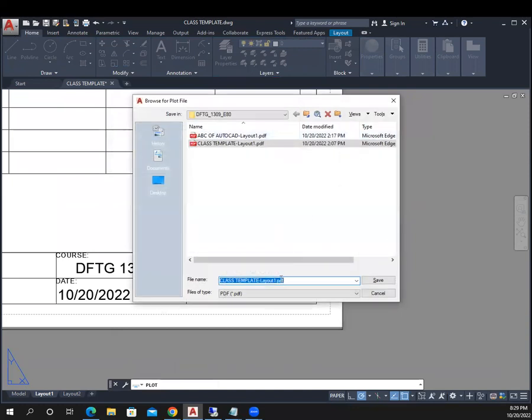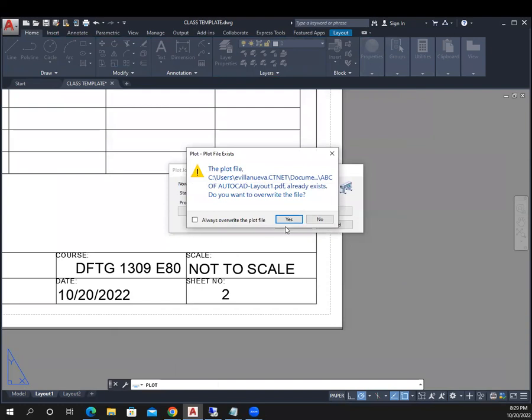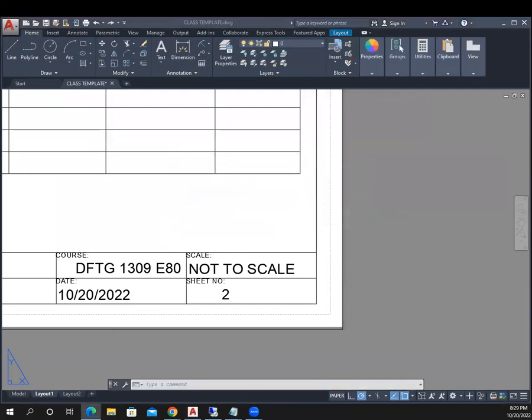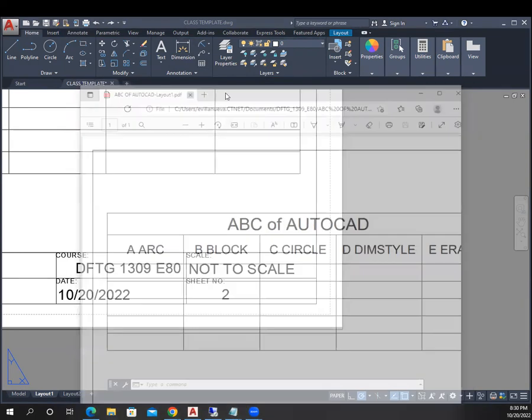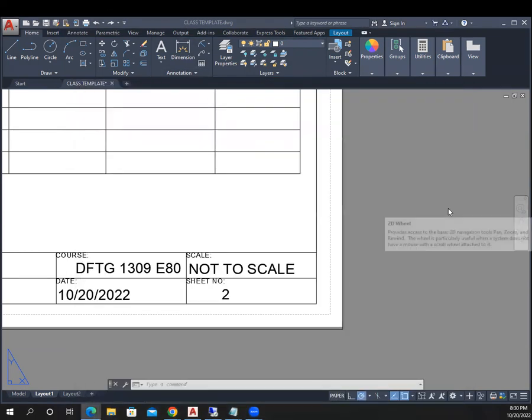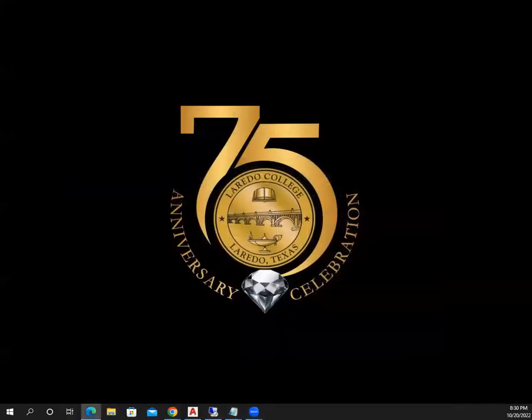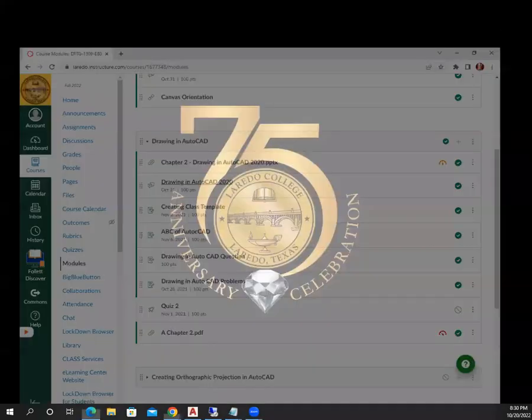Make sure you save this as your ABCs of AutoCAD. And then you should come out, get something here. Of course, you will have all the answers here. Once we're done, we'll go ahead and proceed with submitting this.